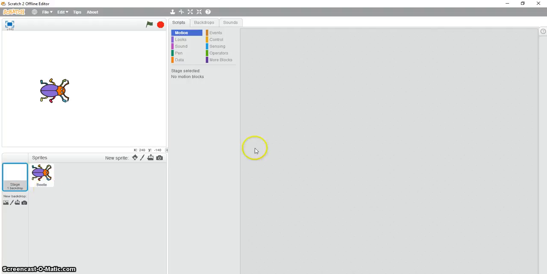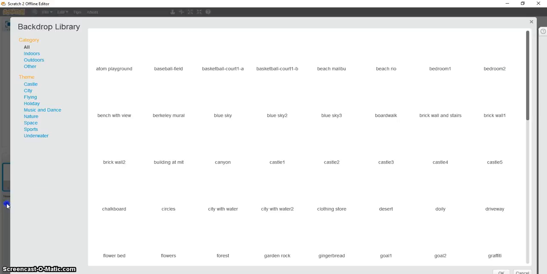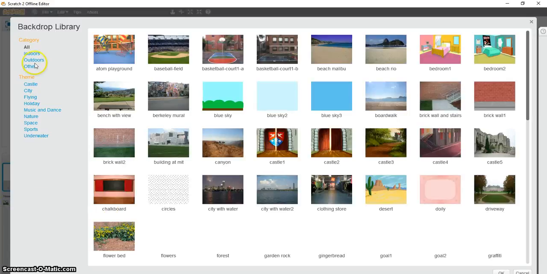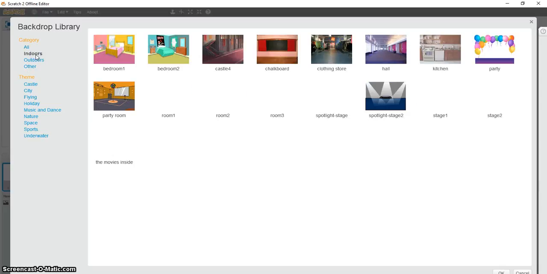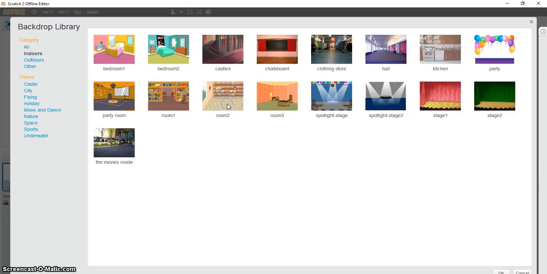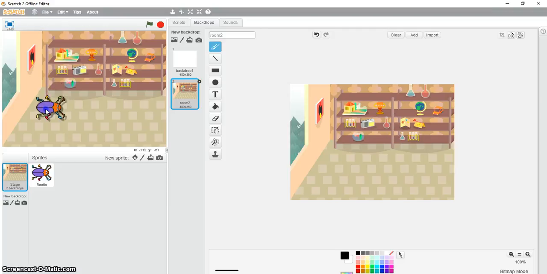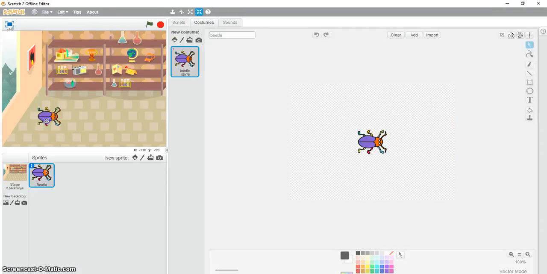Okay, before going any further, I'm just going to change the backdrop. The backdrop is a bit boring, so I might just choose a floor for the beetle to crawl on. So let's click on there, and let's just choose an indoor room, and I might choose this here. Now the beetle's a bit too big for the room, so I'm going to shrink the beetle down to a smaller size, and put it in that position.